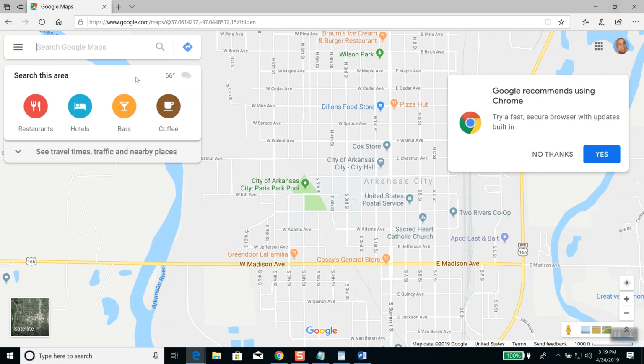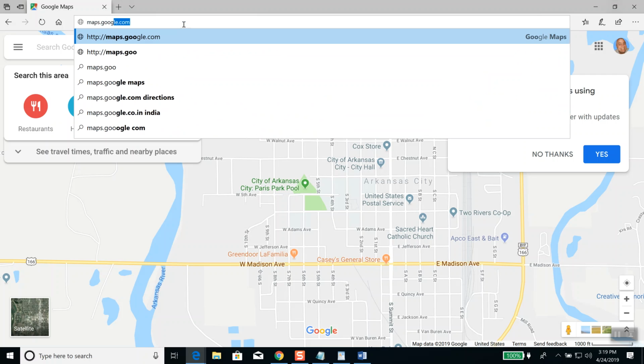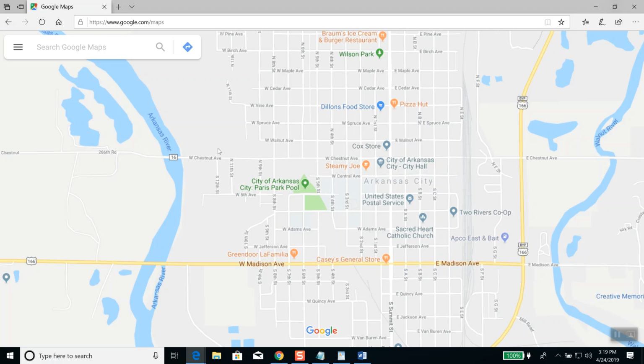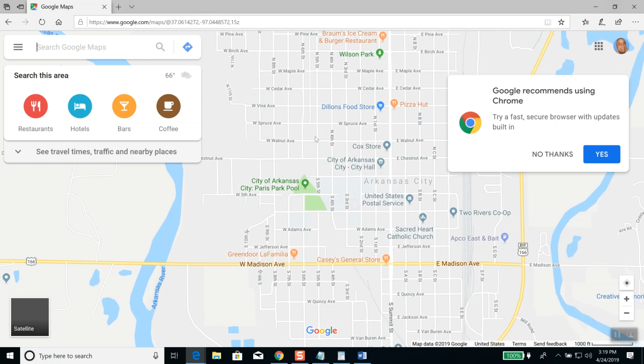Now, if you don't have a Google account, you can just simply type maps.google.com up here. So go ahead and type that. How many of you have been to Street View? Anywhere? Street View is probably one of the neatest things on the internet, to be honest.